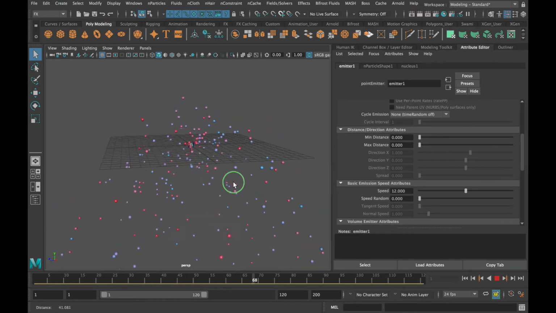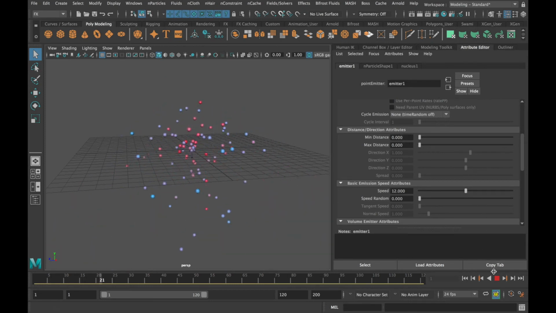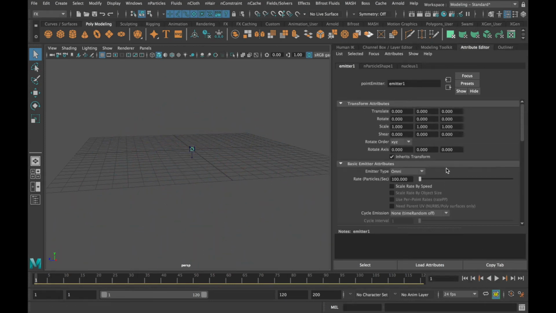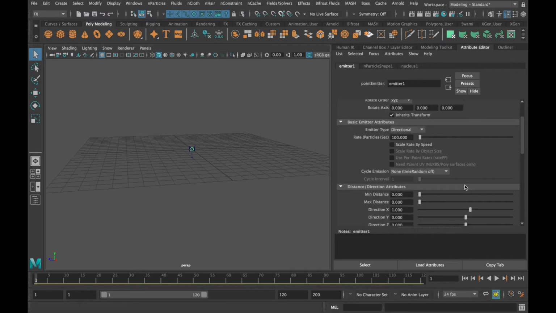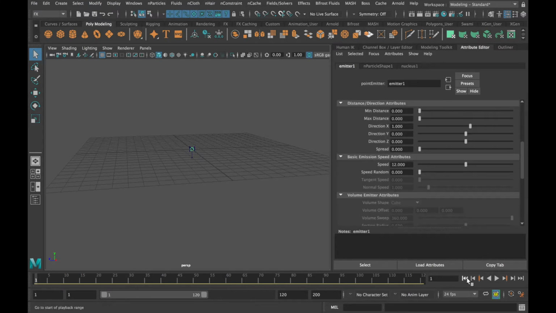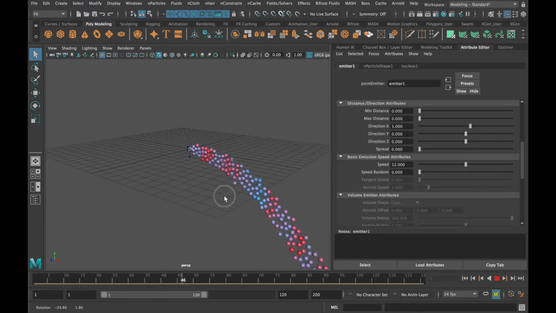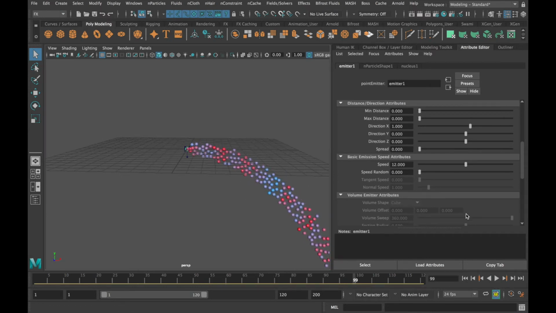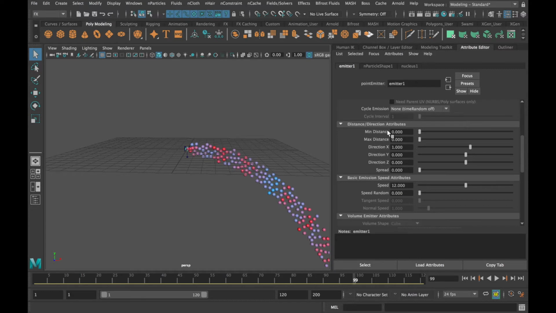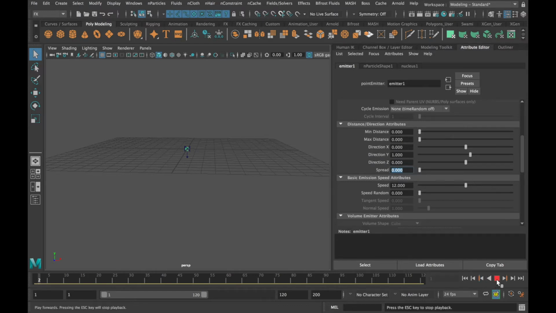With your emitter selected, you can also change the type of emitter. Currently it is set to omni. I am going to change mine to directional. Now, instead of emitting in all directions, it'll emit in only one direction. Under Distance Direction Attributes, I can change the direction which the particle system emits particles. I'm going to change mine to Y, 1, and change X to 0 so that the particles are emitted straight up.